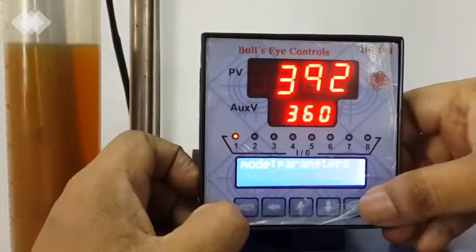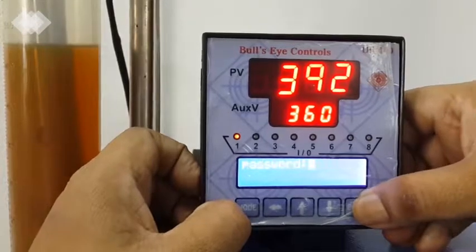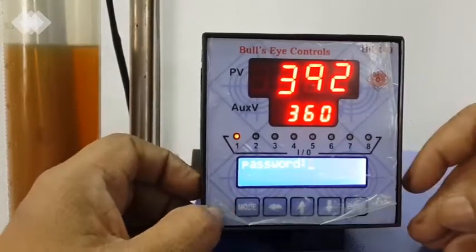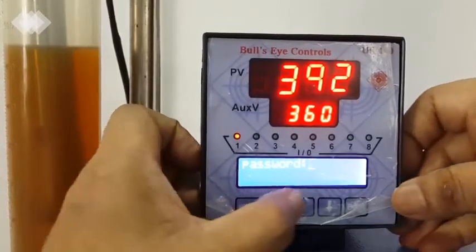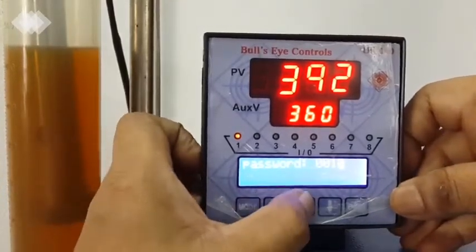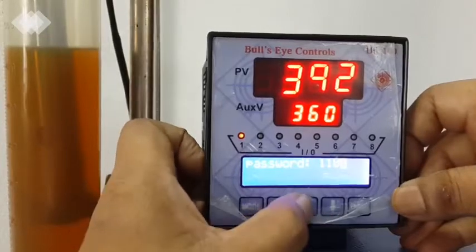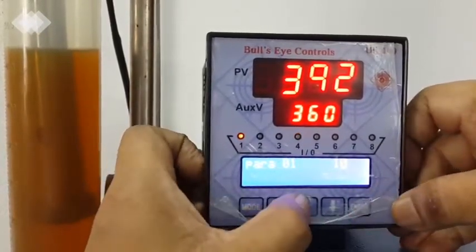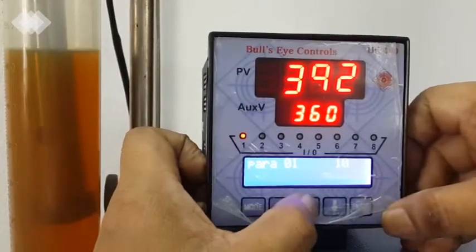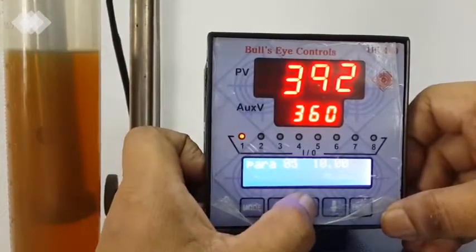These are the parameters. These are the parameters which decide in what mode this controller is going to function. There is a password for this because we don't want unauthorized access. So after entering the password you get to see these different parameters.